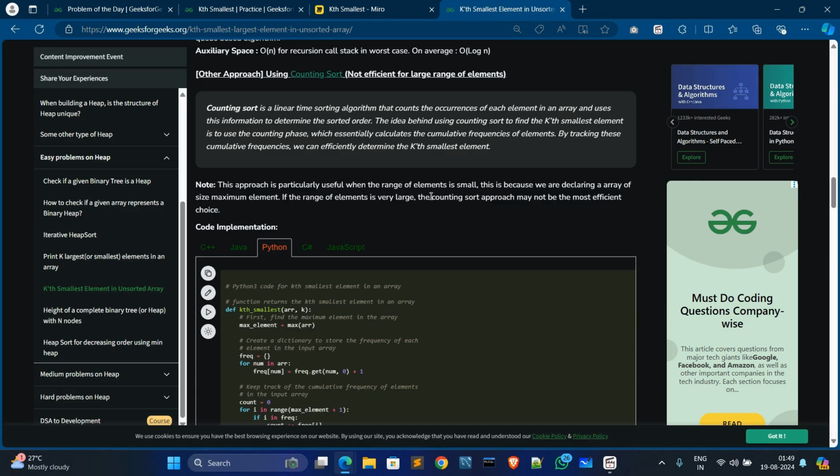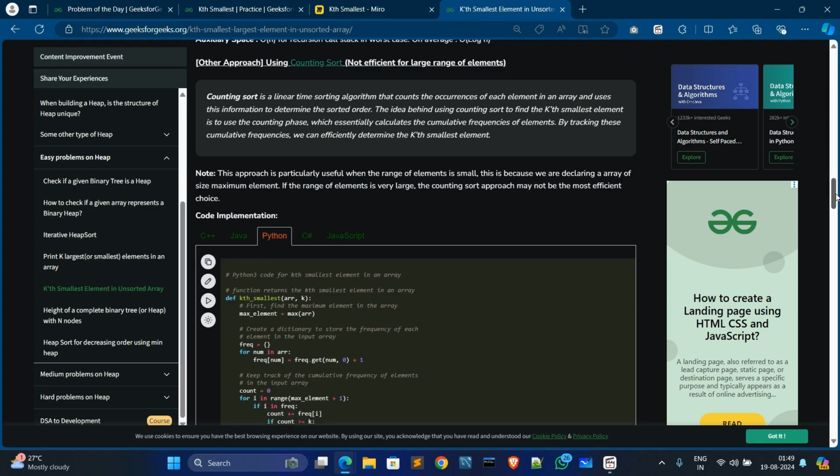This approach is particularly common and useful when the range of elements is small, because we are declaring the array size as the maximum element. So for this it will be very efficient, and if the range of elements is large, then the counting sort approach may not be efficient. So this approach is efficient when the range is small.